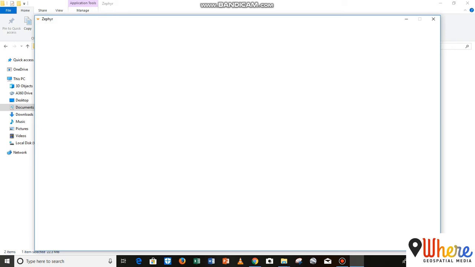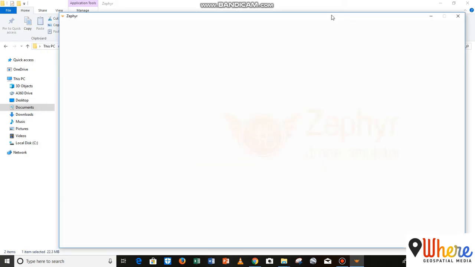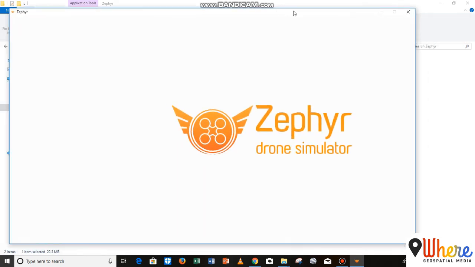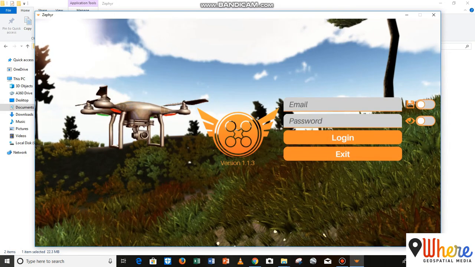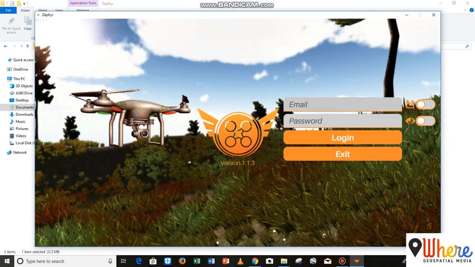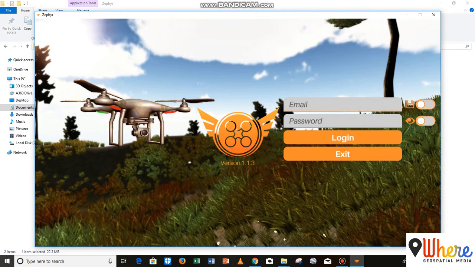Alright, so this is the Windows view. It gives you an interface where you can drag your game interface to any corner you want. First you need to log in. You need to log on to the application using the internet.